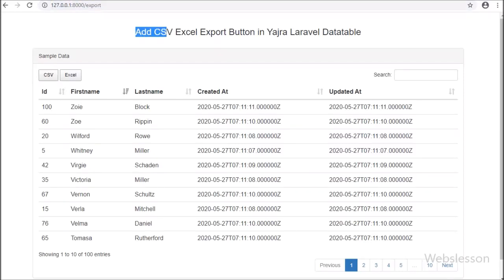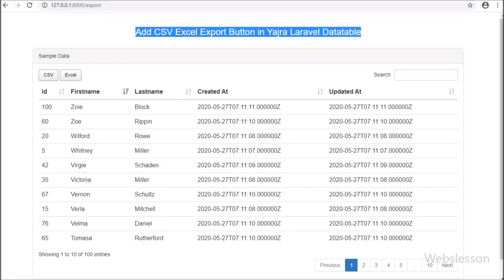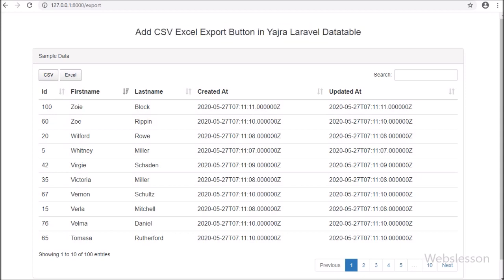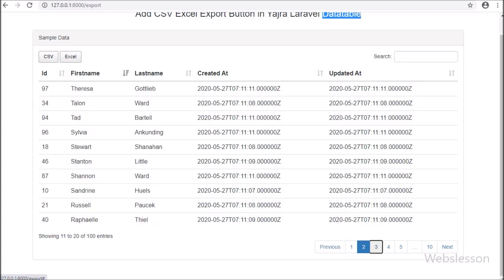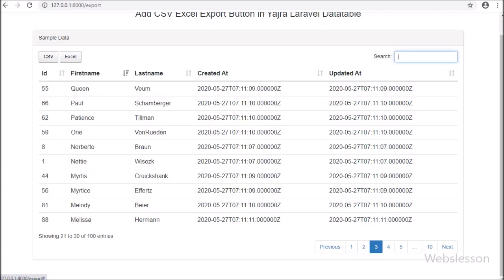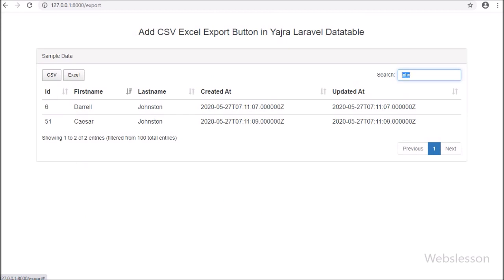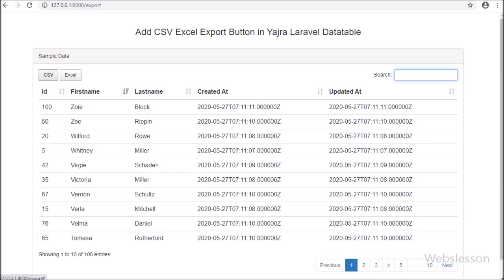Hello friends, in this video tutorial, we will learn how we can export data table data in a CSV file or Excel file in the Laravel framework. We all know that in the Laravel framework, we use the Yajra DataTable package to load data in the Yajra DataTable plugin. This plugin provides an export button for Laravel DataTable, and then we can easily export Laravel DataTable data in CSV file or Excel file format.